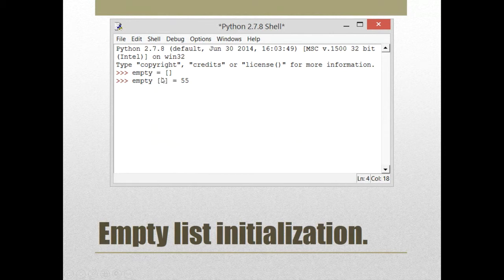Now try this. Say empty is equal to the empty list. So if you put an open square brace and closed square brace, it's still a list. It's just a list with no elements in it. And then let's assign 55 into the element at location 5. Is there an element 5? No, because we made an empty one that didn't have any elements in it. What do you get? I got an error. So did I. What'd you get online? Yeah, we get an error.